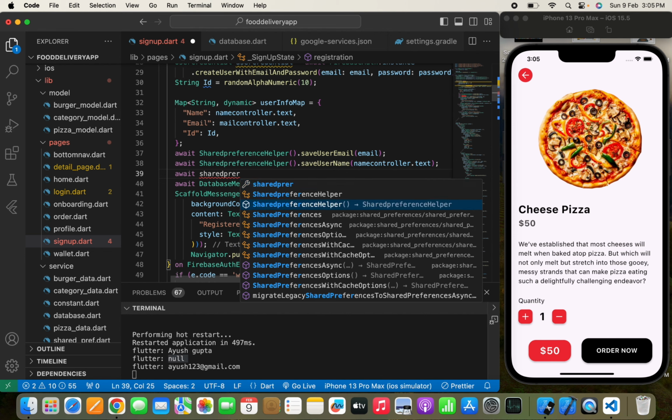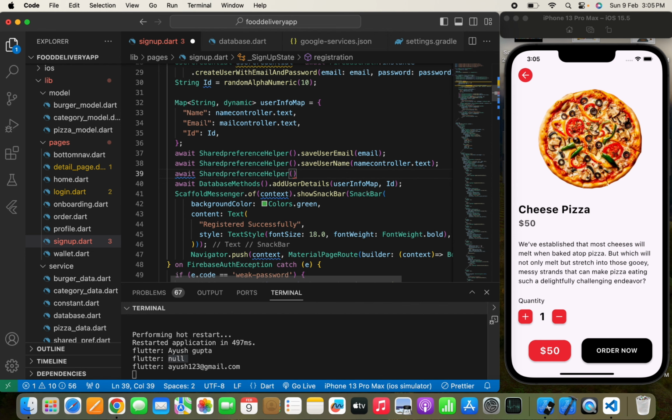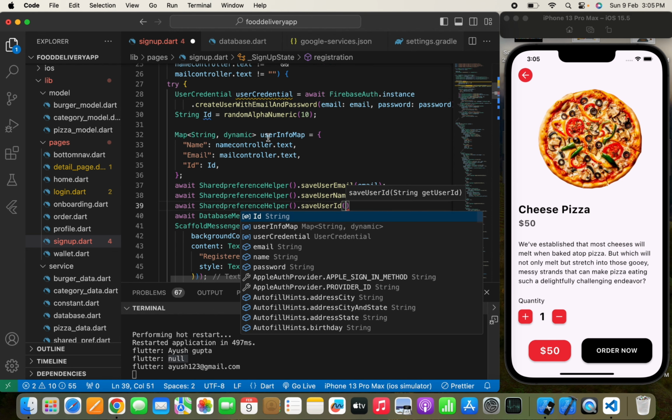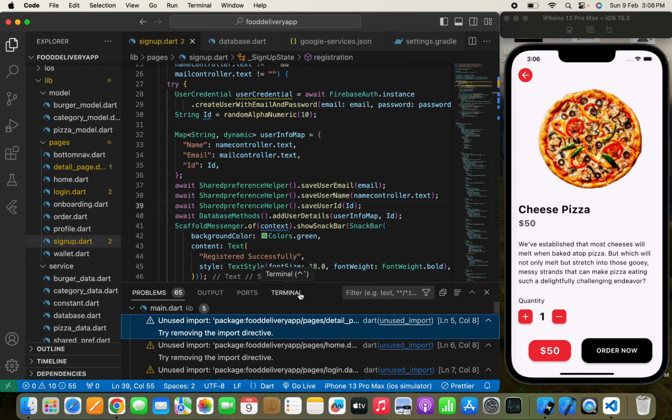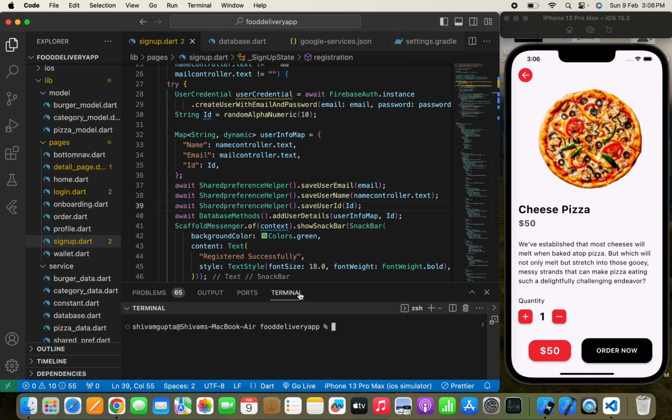So I'll just write SharedPreferenceHelper dot saveUserId, and I'm going to save the ID that we have created for each user locally by using a shared preference. Yeah, so these were the things that we need to do. Now I just need to move to the sign up page because I need to sign up with my new ID. The reason is that we haven't saved the ID. So we need to sign up again.